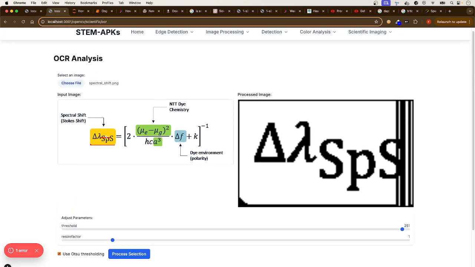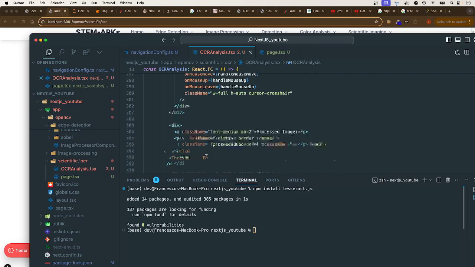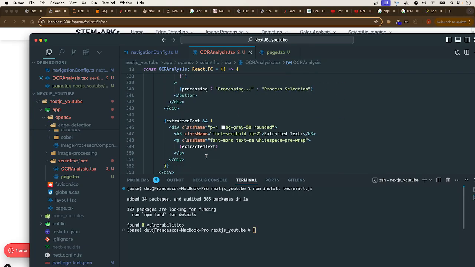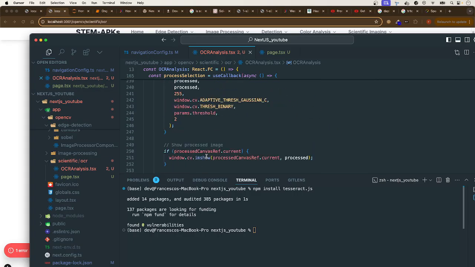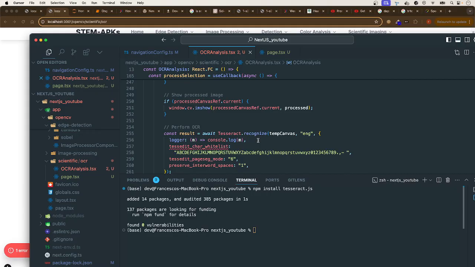So if you have something like this, all you need to do is go into the file, OCR analysis, and you can change it here. Instead of English, you can add Greek to it.